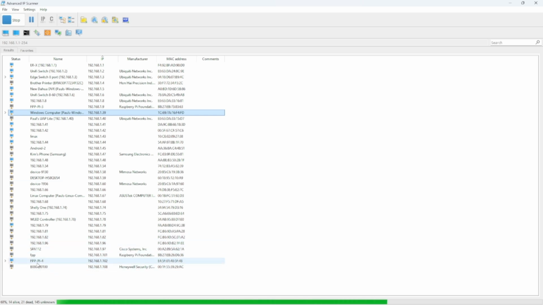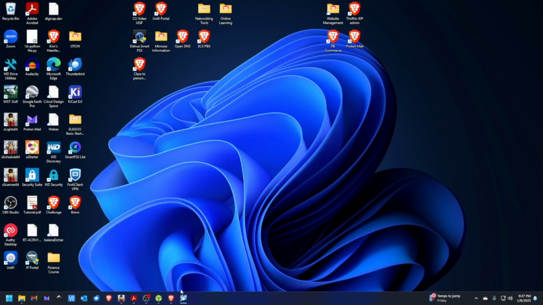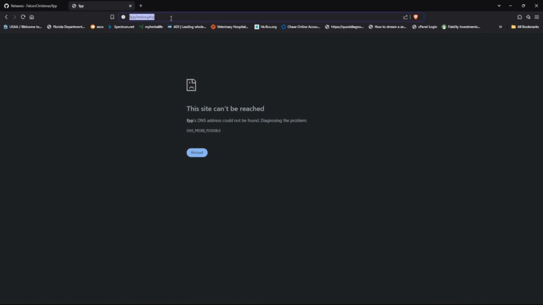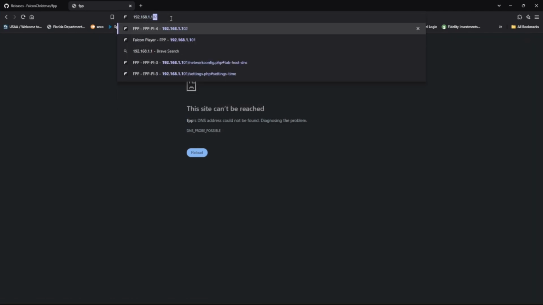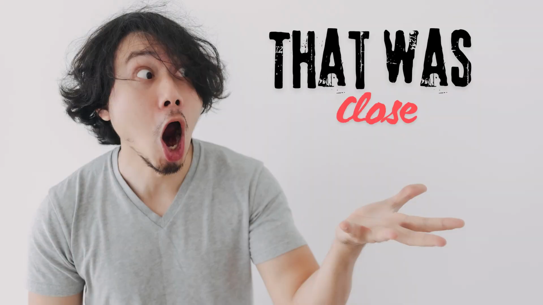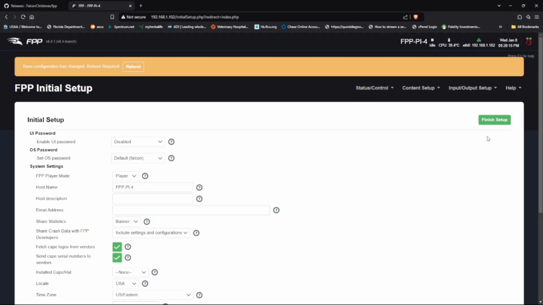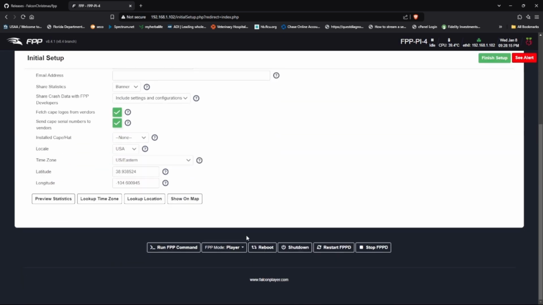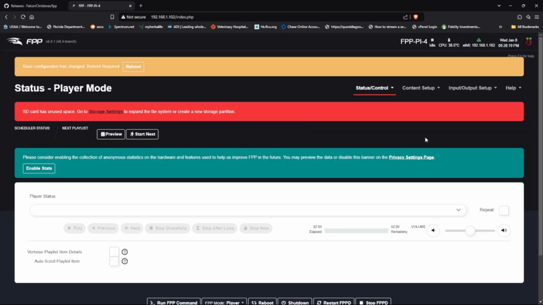The IP address is 192.168.1.102. Let's see if we can access it. 192.168.1.102. And we're back. Our settings are the same. We're good. And we're going to go ahead and click finish setup.